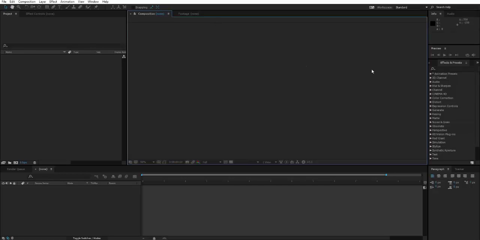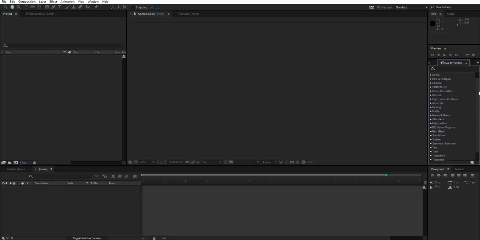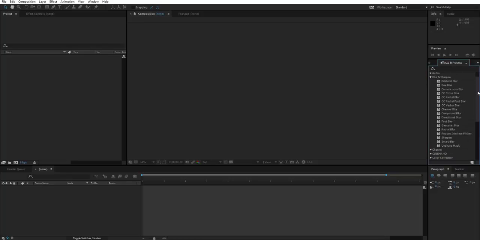Then if you go to the right over here, we can see we have got our effects and presets panel. You're gonna use this panel a lot because there are no shortcuts. As you can see, it consists of a large menu system with a lot of different things. You can see we've got blur and sharpen. Okay, what can I do then? There's all these different names.